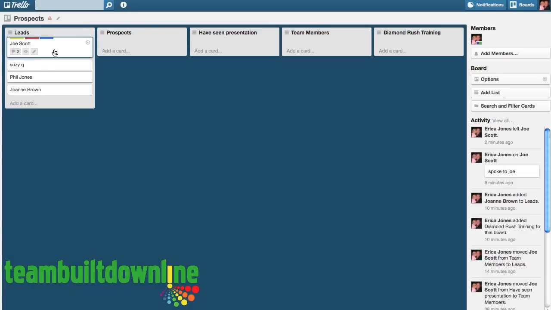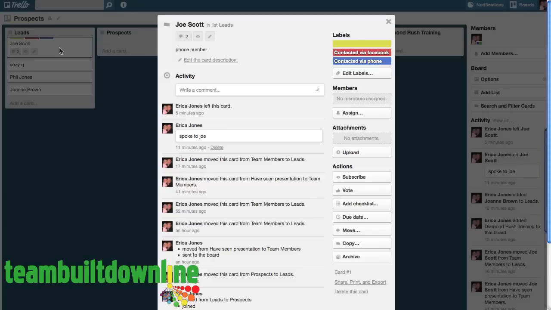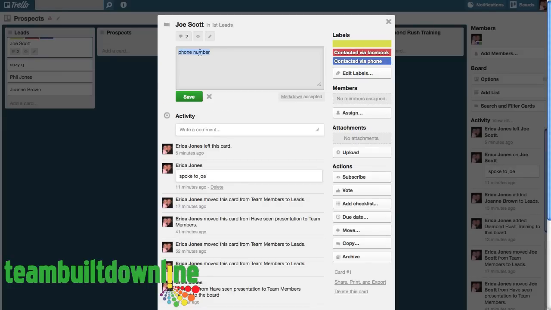But I've added some extra information to Joe. So let's pull this up right here. Now in here, right at the top would be the most important information about Joe. First thing, obviously, his name. Then you'd edit the card description. So phone number, Skype ID, Facebook URL, the contact information for Joe, maybe something about how many kids he has, how you know him, how you met him, things that you want to remember about your leads, because not everybody's somebody you've known since you were knee-high to a grasshopper. You're not going to remember everything that you talk to your leads about unless you write it down. And so this is a great place to keep all of that information.